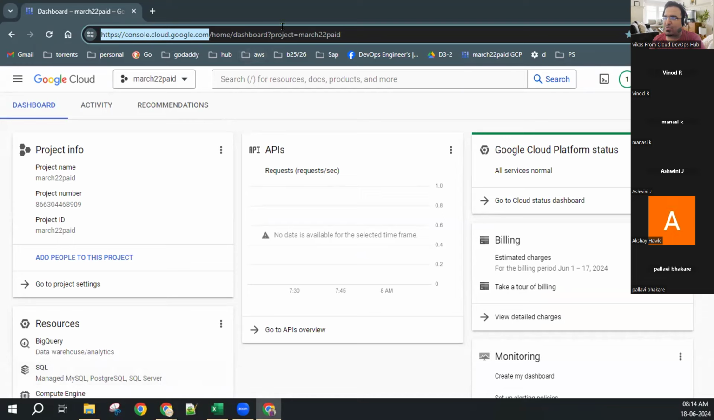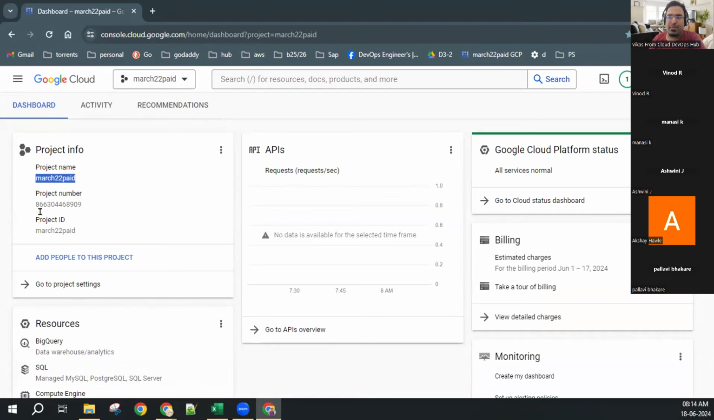I'm working in the project March 22 paid. This is my project name showing here. This is my project number. This number will always be unique. Why is this unique? Because the name can be the same for your project, my project, or anyone else's project also.